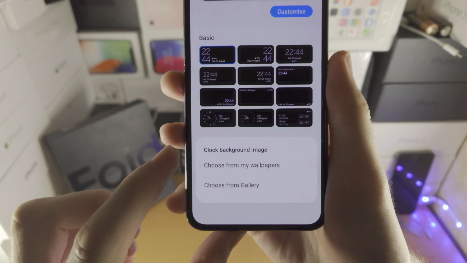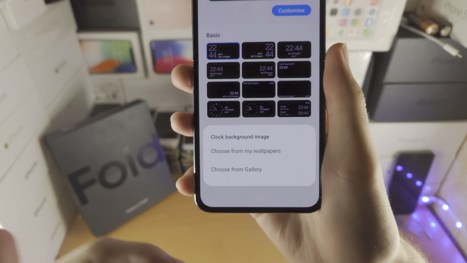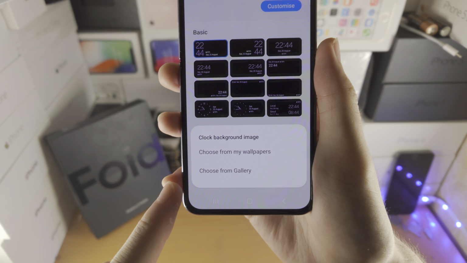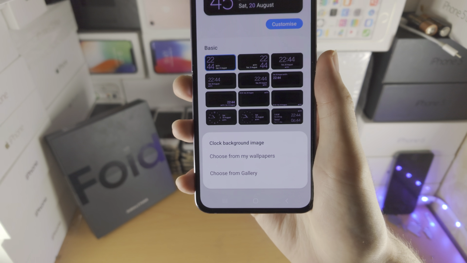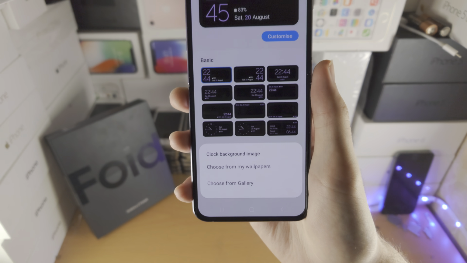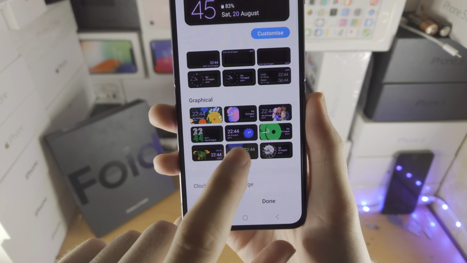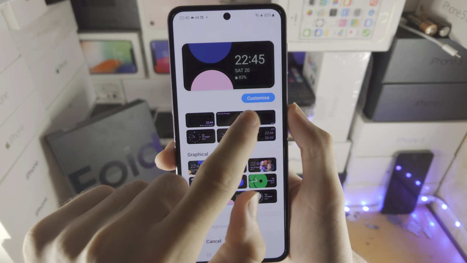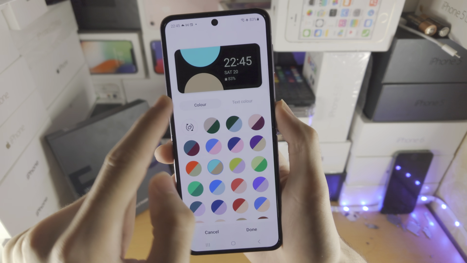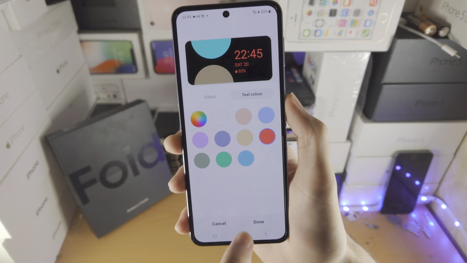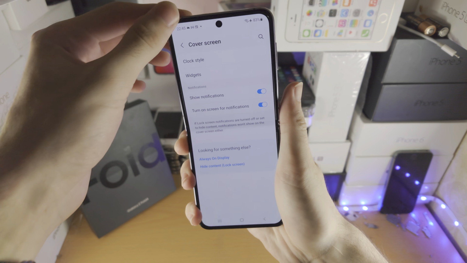Then tap on clock background image, then either choose from your wallpapers which you downloaded from Samsung themes or choose from gallery. Did you also know you can choose a GIF to be your lock screen wallpaper and the GIF will fully play without issues? If you select one of the graphical options here, you can tap on customize, you can change the color, you can also change the text color just like this. Now I'm going to tap on done to save my changes.